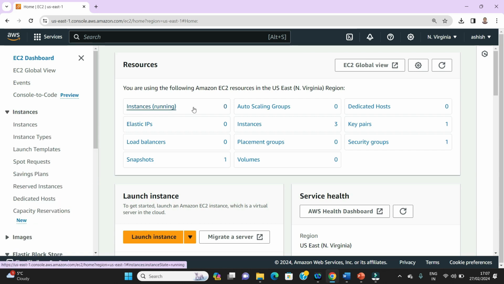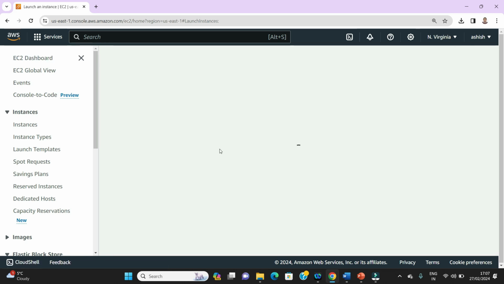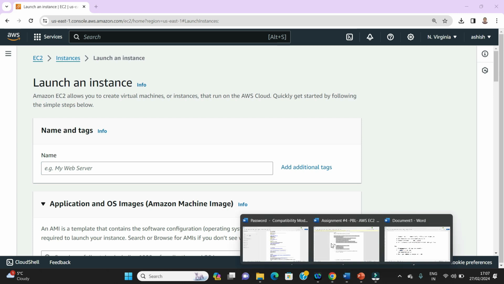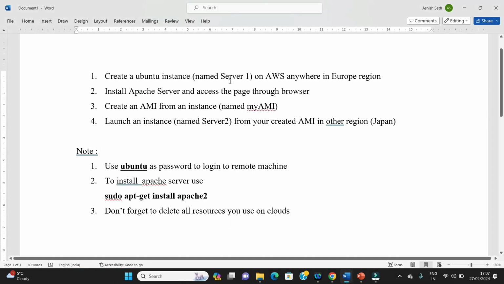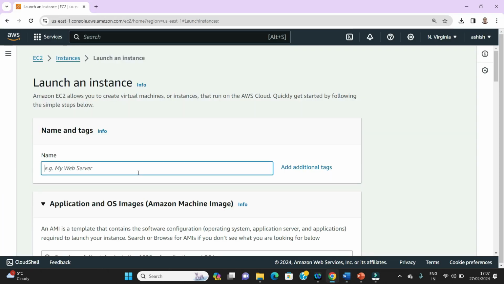I will go to instances. This is the status view, meaning if you want to see at any point of time what the status of the resources you are using is, you can get this screen. Click launch instance, and then I have given the name server one. So we will follow the same thing.